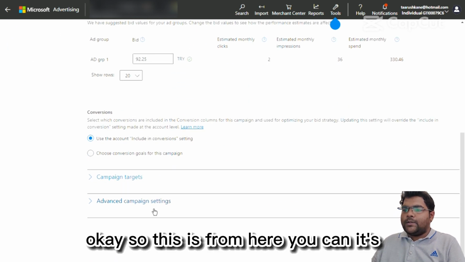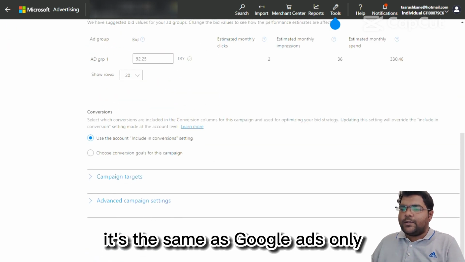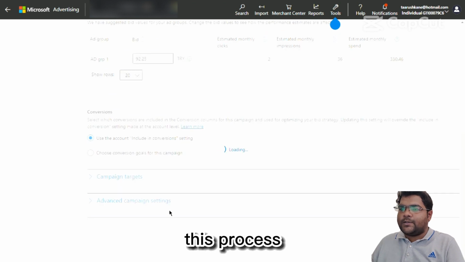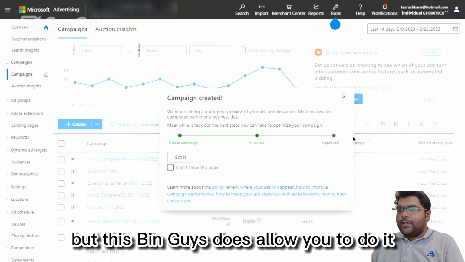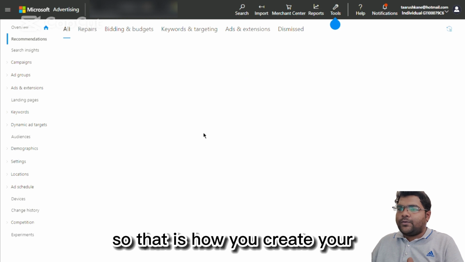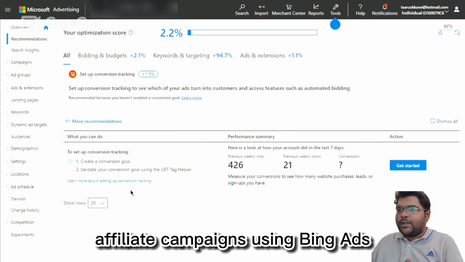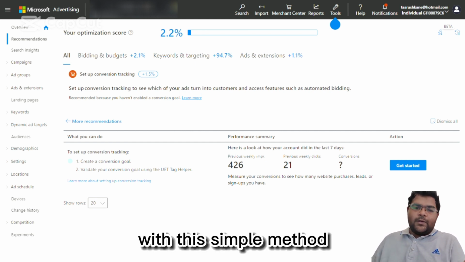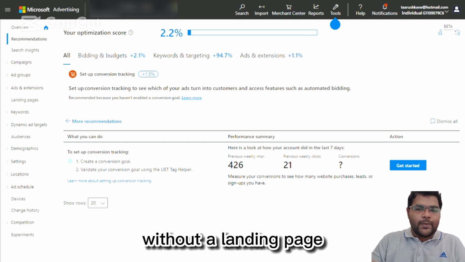Okay, so from here it's the same as Google Ads only. But it's just that Google Ads does not allow you to do this process, but Bing Ads does allow you to do it. Okay, so you can see now it's published. So that is how you create your affiliate campaigns using Bing Ads. And that's it. With this simple method, you can start promoting your affiliate offers on Bing without a landing page.